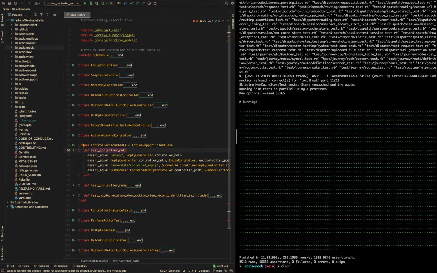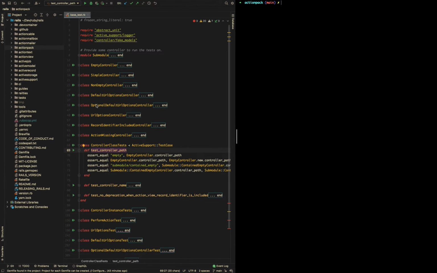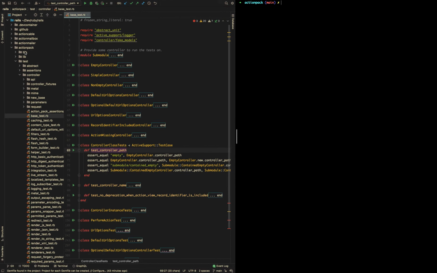And we can go further and run the tests in this specific test file. This is a base test, which is in the controller directory in the Action Pack module. So for this, we'll use a different command. And you can see it finished running all 19 tests in this file in about 0.3 seconds.